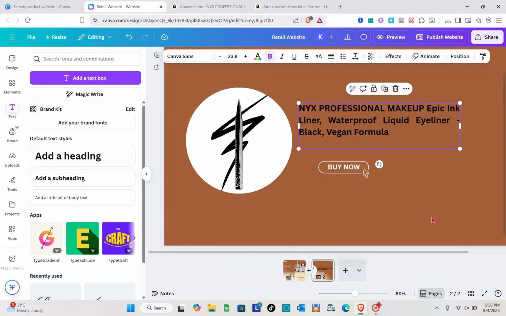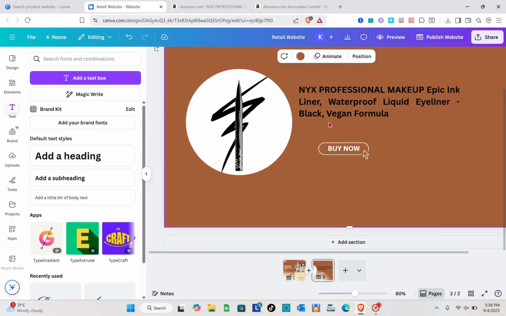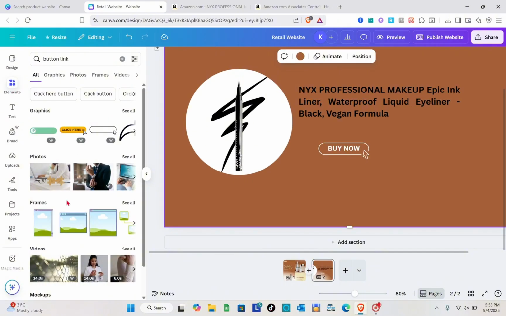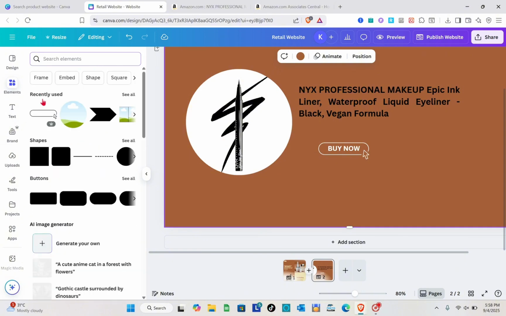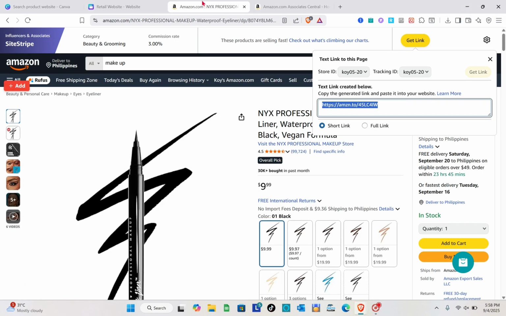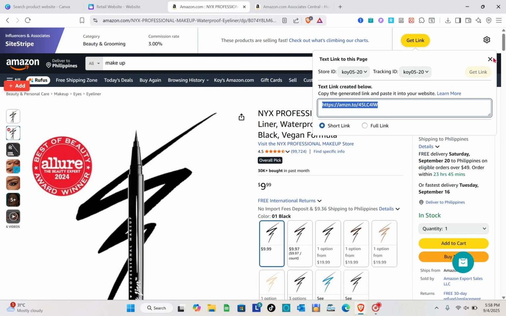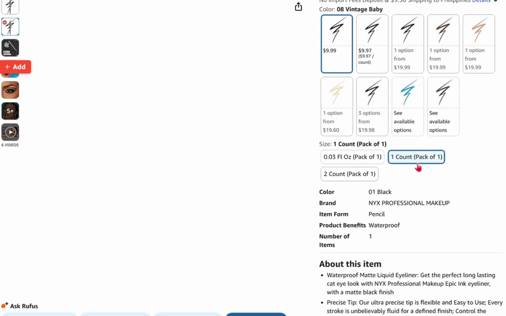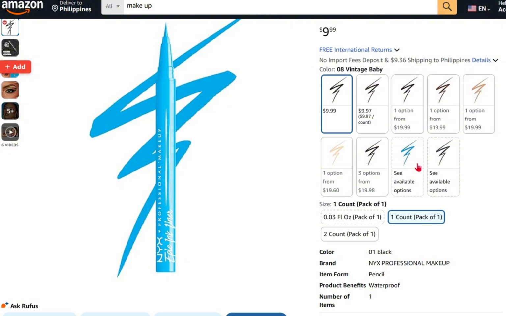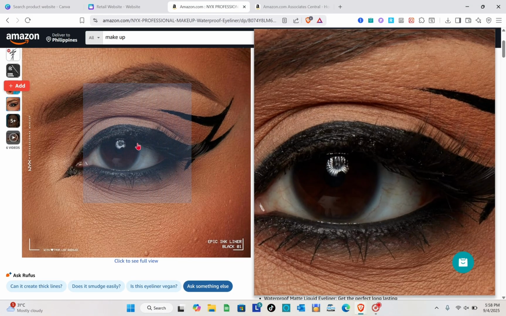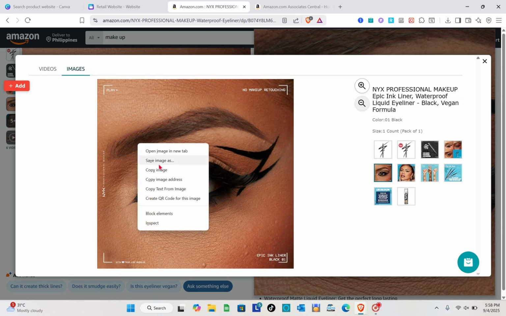Okay, and then you can add more images if you want to. For example, let's go here to the element section, and then I'm just going to use this frame. Okay, so let me just select the frame that I am going to use. For example, this one. So let's go back to Amazon and get some related images for this product. Okay, for example, this one. So I'm just going to download this image as well.